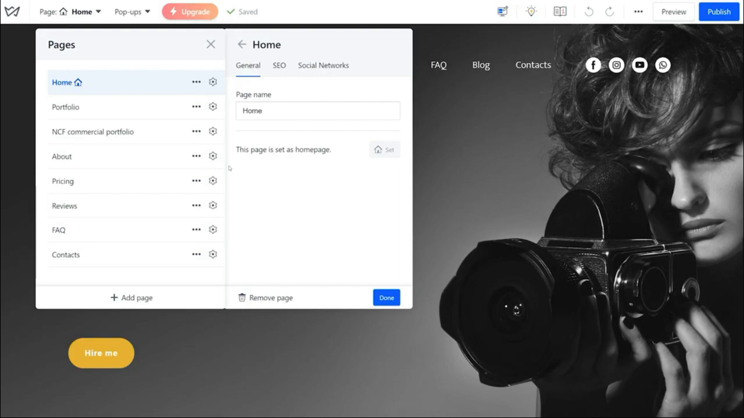Now let's deal with the page URL. Click on the gear icon to access the settings. The URL is created automatically, but you can change it to your own if necessary. URLs play an important role in SEO, so make sure it's descriptive and relevant to the page content.